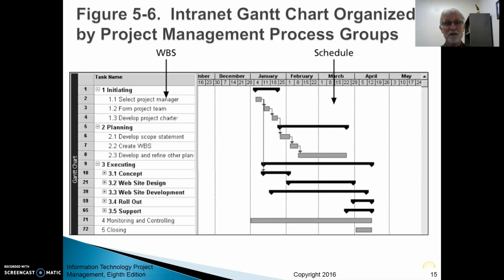Now, your homework assignment is going to be looking at creating a work breakdown structure based on some basic requirements, but Microsoft Project gives you a way of creating that work breakdown structure and associating a schedule to it.